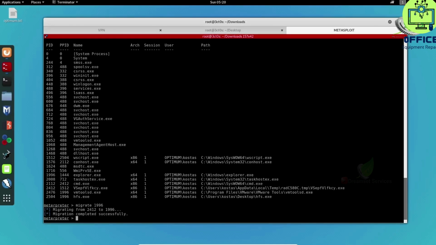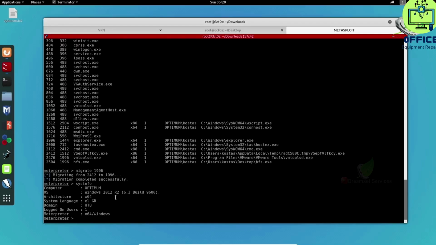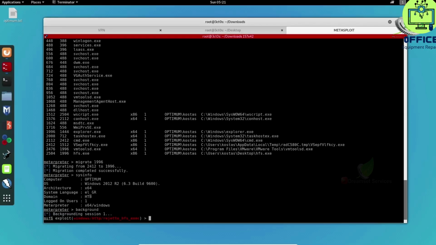So now again, if we do sysinfo, we can see right here that our Meterpreter shell is running on 64-bit, and that's what we wanted. So now I can background my session, and now what I want to do is search for exploits that can be run on this machine to gain a higher privilege. So I will do search suggested.